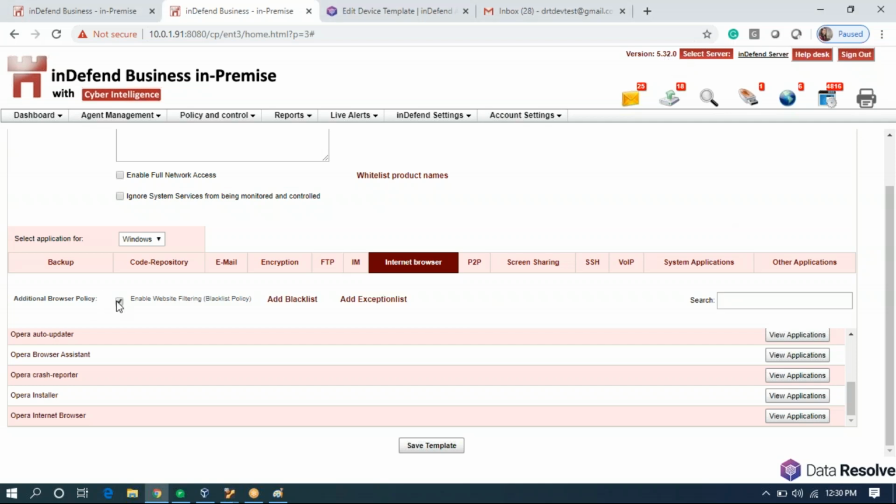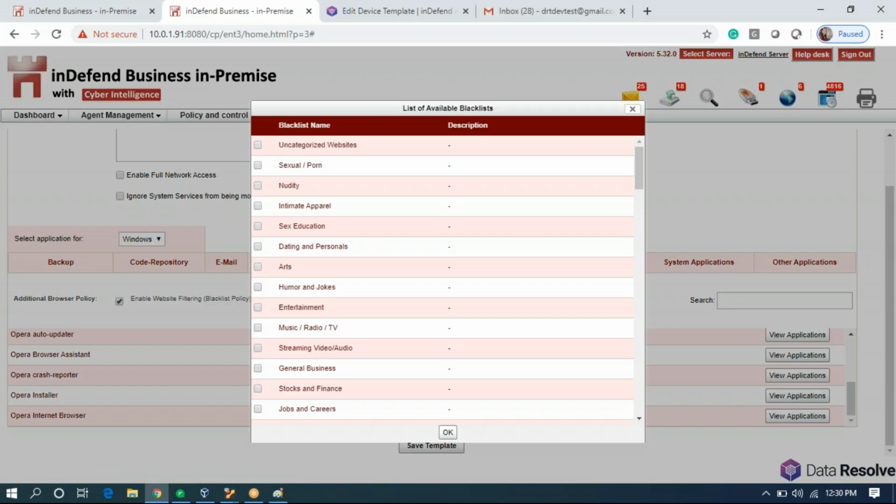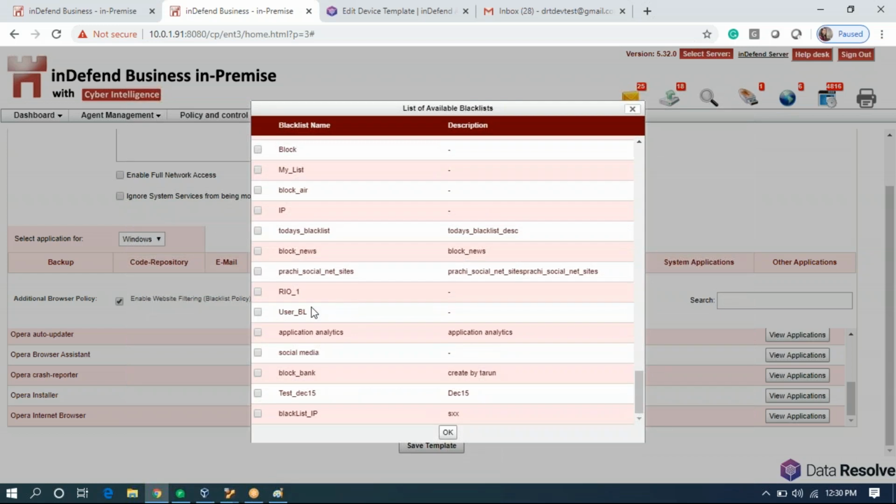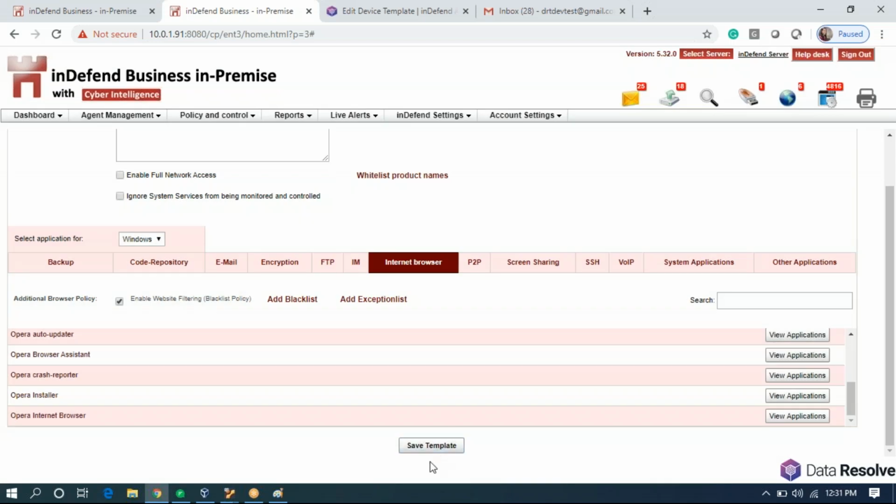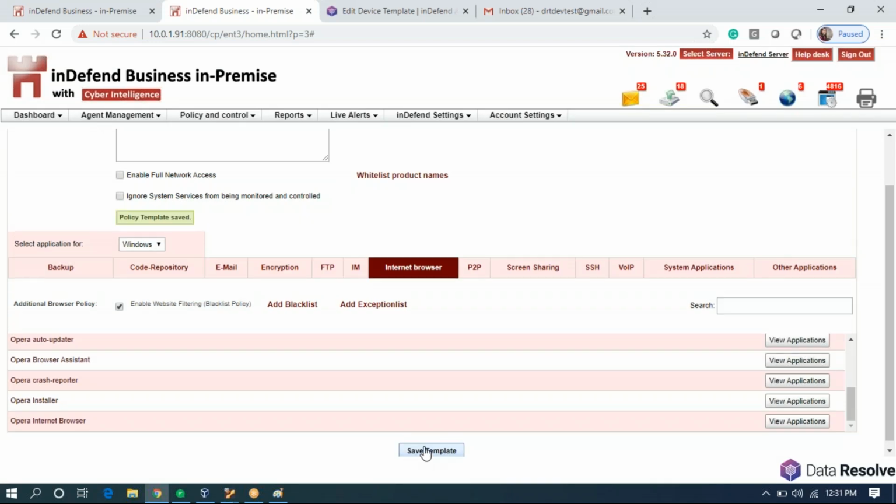You enable web filtering, you create an ad blacklist, and from here either you choose a category of websites, like I have chosen jobs and careers. So we have 67 predefined website categories. Either you can choose on the basis of website category, and you can choose the list that you have created. So we have chosen jobs and careers and the policy that we created, Rio, for URL based blocking. We'll click on OK and we will save this template.